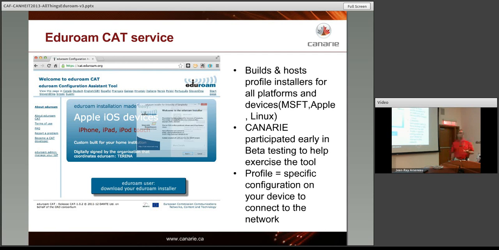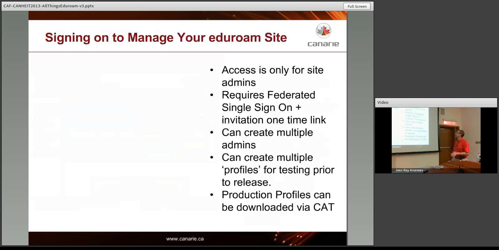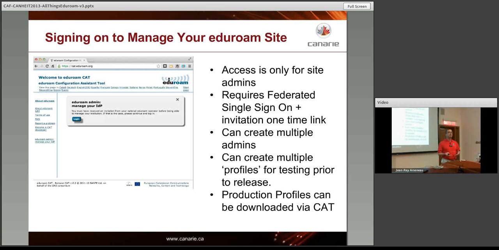So the Eduroam CAT service, this is a brief walkthrough of managing your Eduroam site. You use federated single sign-on for this service. This is a service that was created by eduroam.org and is available to every Eduroam site worldwide. As a federation operator, we're the people that gate you into this service. So rather than having to configure some custom piece on site for delivering your profiles, this is the service that allows you to help build it. We can create multiple admins and create multiple profiles for testing. When I say the royal we, that would be the site admins that are using the tool that we would delegate access to.